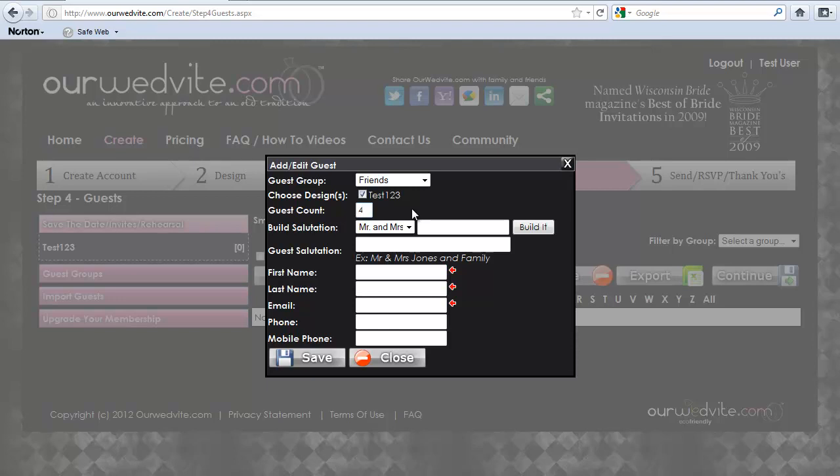The build salutation is an easy way to put together a salutation for your guests. For example, you can select Mr. and Mrs. from the drop-down and then add in the names of the guest. This salutation will appear below when you click on Build It. Please keep in mind that you don't need to use this Build It feature, and you can just input your guest salutation and eliminate this step.